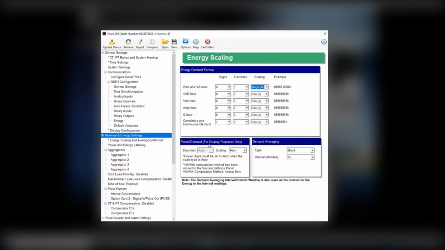Power demand for display purposes. This is an area where you would set your demand to automatically scale for display purposes. So it's pretty self-explanatory.